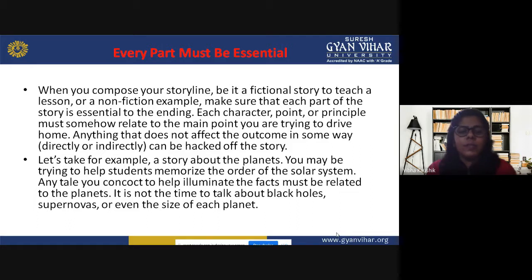Let's take, for example, a story about the planets. You may be trying to help students memorize the order of the solar system. Any tale you connect to help illuminate the facts must be related to the planets. It is not the time to talk about black holes, supernovas, or even the size of each planet.